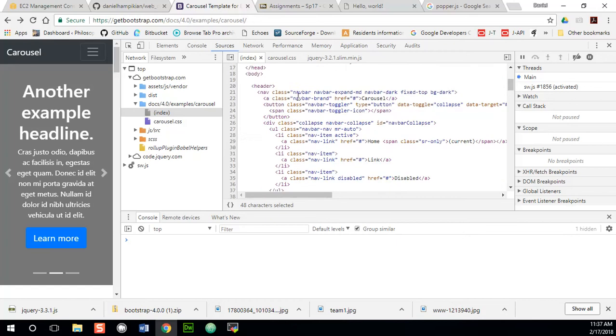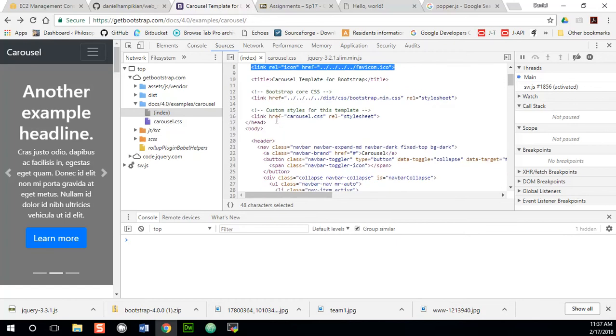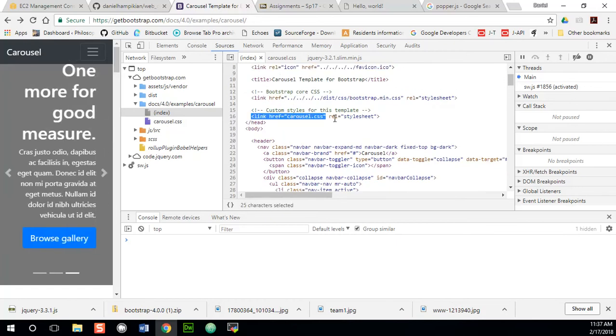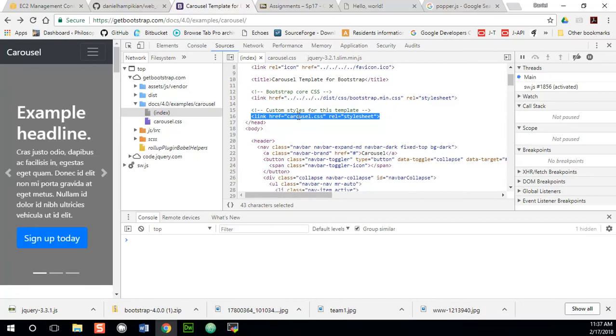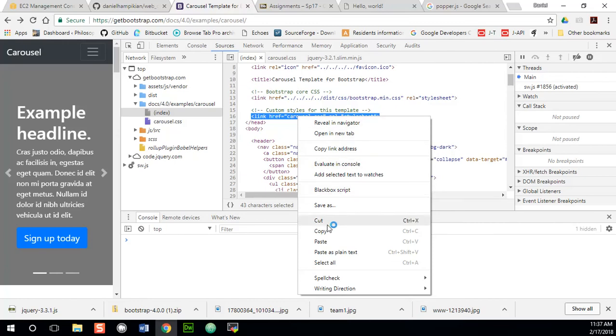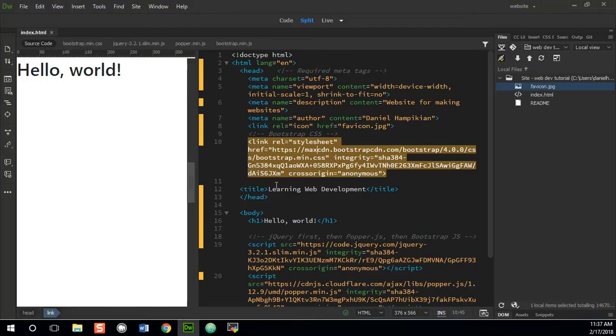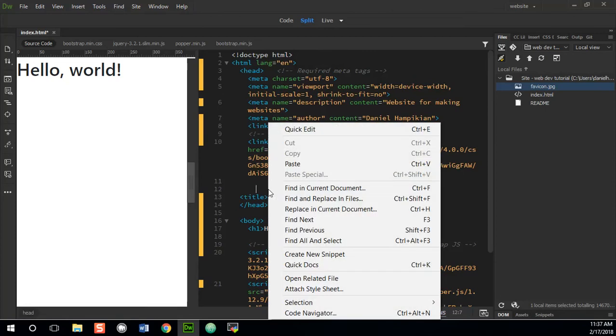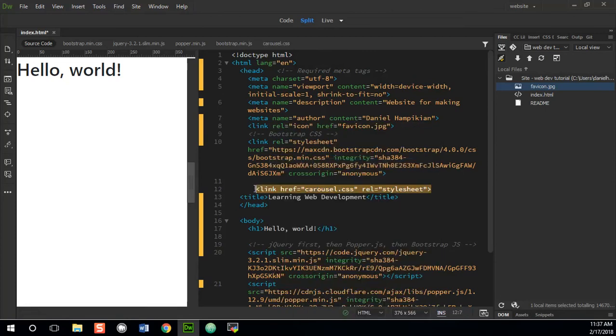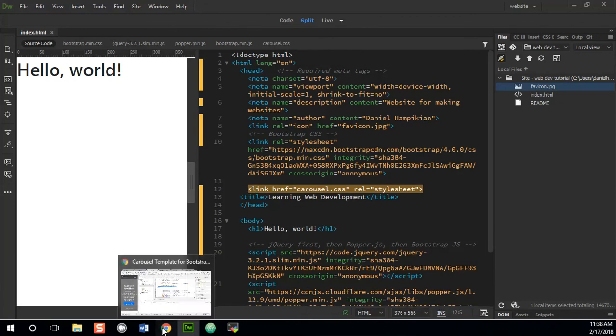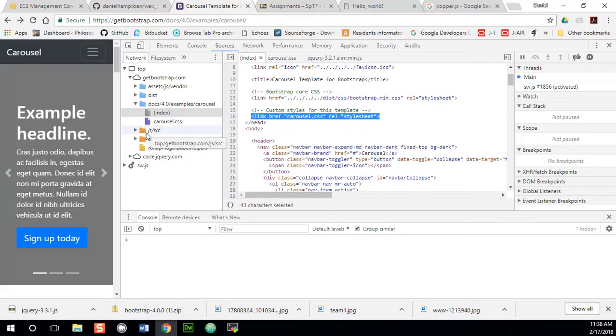Alright. So they're going and getting Bootstrap, and then this custom styles sheet, carousel.css style sheet. And notice that they get that after Bootstrap. So let's copy that and put it after our CDN link for Bootstrap. And so now let's go get their CSS file.